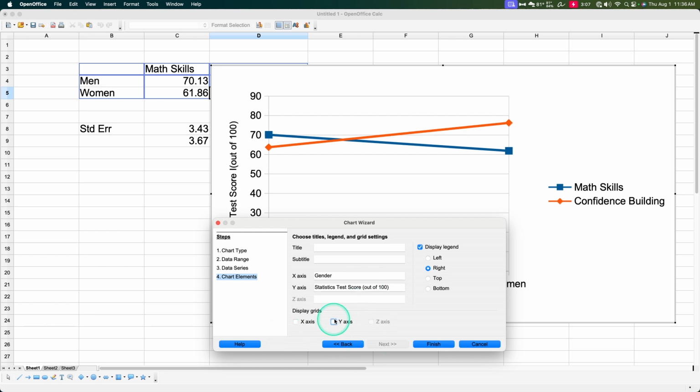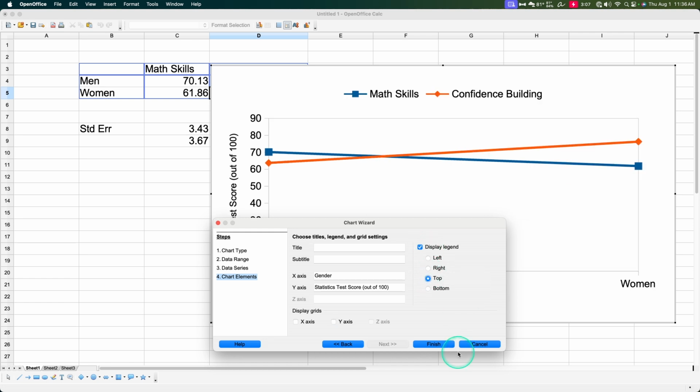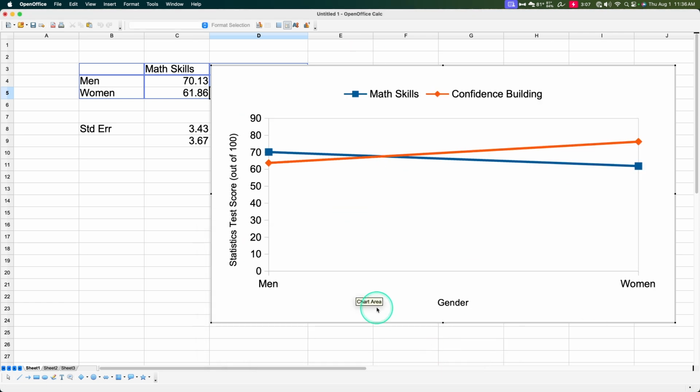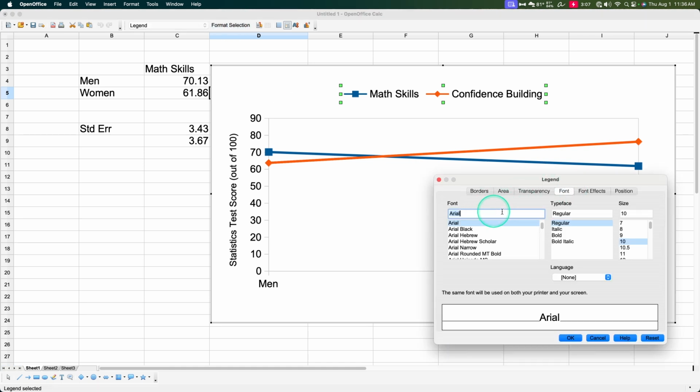Okay, we don't want the Y label grids. We want the legend at top, aesthetically pleasing, of course. And then we're going to hit finish and then modify the rest of this. We do know some things. The one thing that I haven't done in any of these graphs is make the legend 14. You can do that if you want to as well. You can format this selection and bring it up and change this font to Arial and 14.